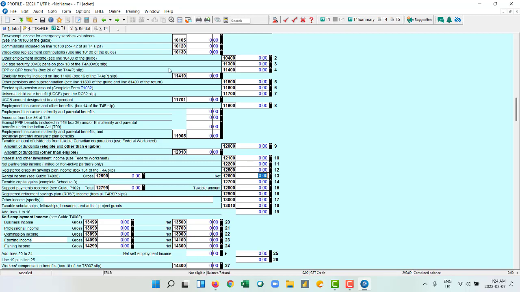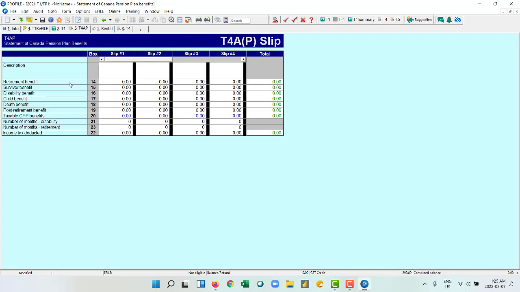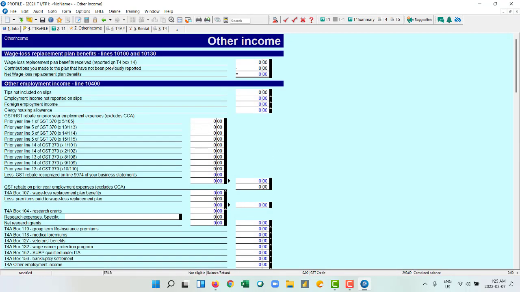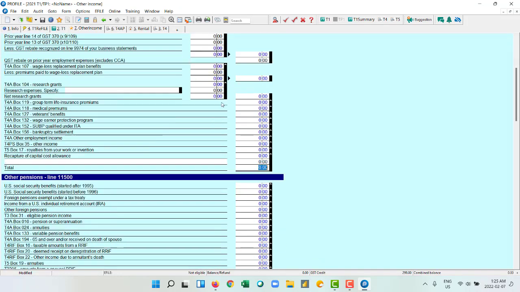There is also the CPP benefit. If you get any CPP retirement benefit, then you can fill it up here. And there is a disability benefit. If any person is disabled and gets any financial assistance, then they can fill it up. Other employment income: if I click it, it will open up your other employment income. That means if you do any other outside work besides your job, you can fill it up here.